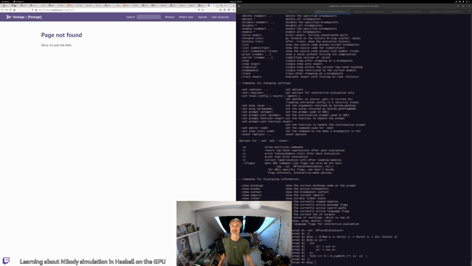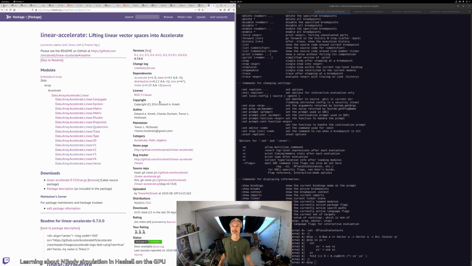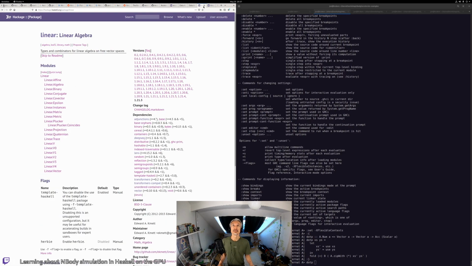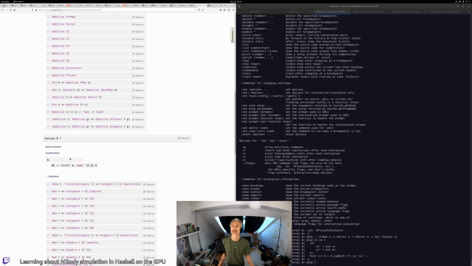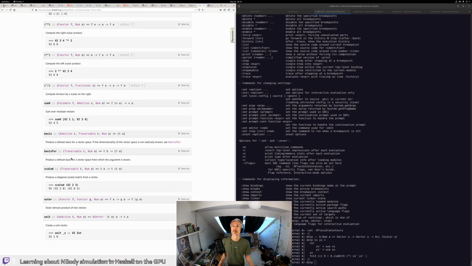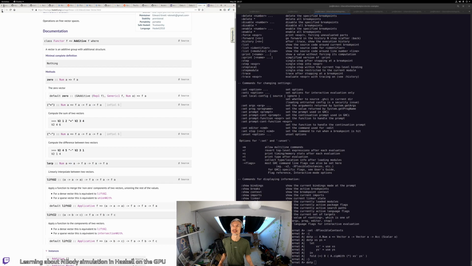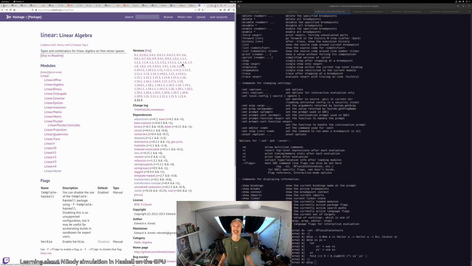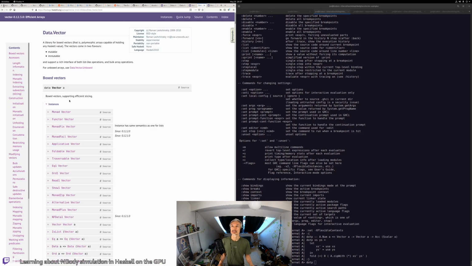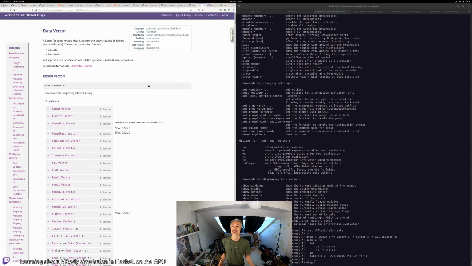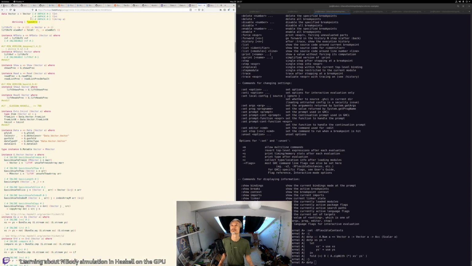Okay, let's also get linear accelerate. It depends on linear, yes. So yeah, it should be the vector from linear. And hello vector from linear, we've seen this before, but okay, is linear using vector from vector? It is. Okay, I see. And so what is data vector? It's just box vectors. And what's the constructor? Vector, an int, and an array.